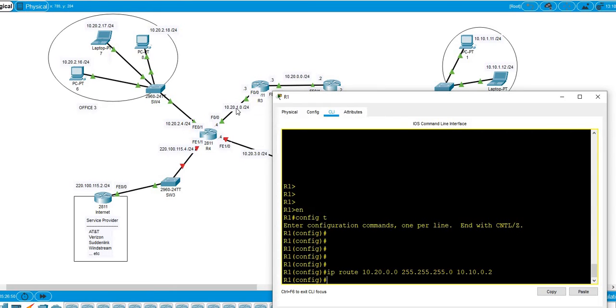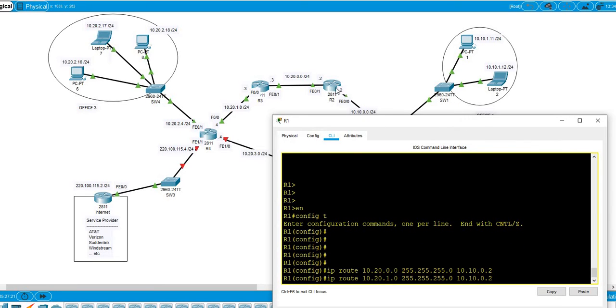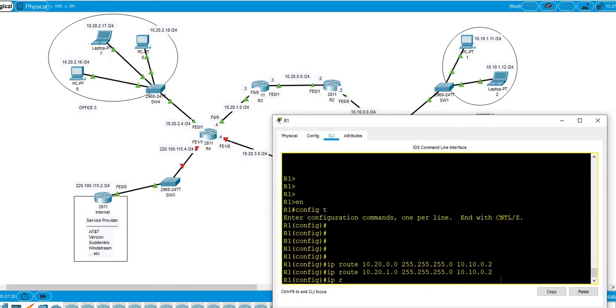We do the same for the route to this subnet. Okay, IP route 10.20.1.0 255.255.255.0. Again, it's going to reach this through that interface on R2 right here. Okay, 10.10.0.2.